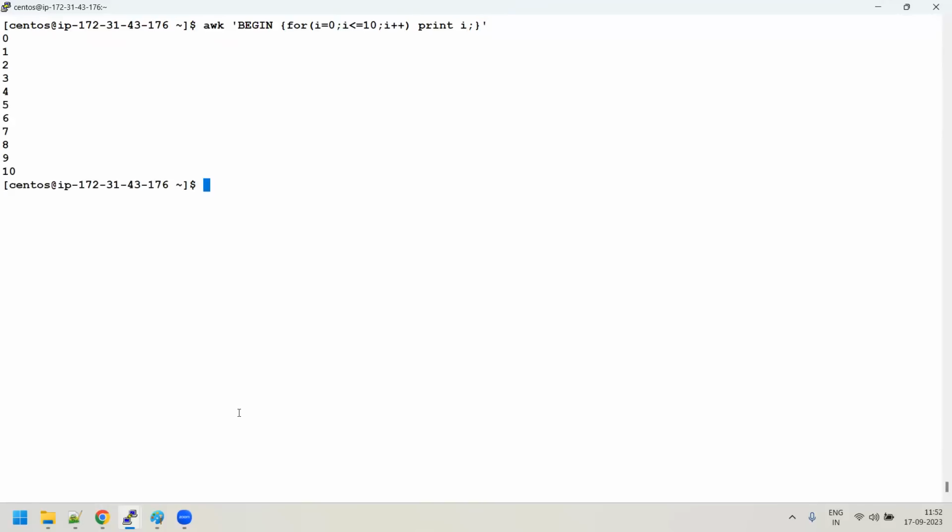So you are using a for loop. The initialization value is 0, right? Here you have a condition where i should be less than or equal to 10, and i++, and print the same value i. So in this way I can use the for condition.